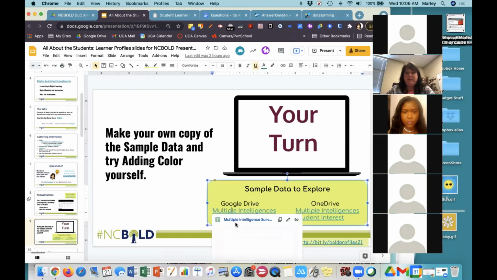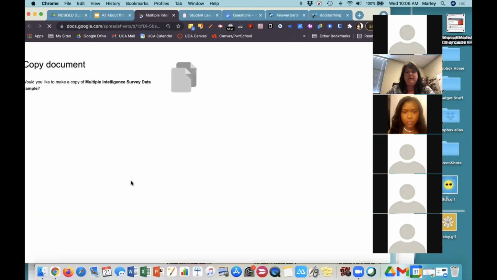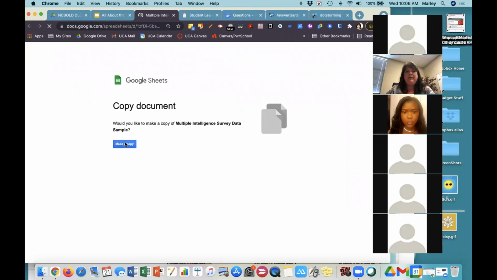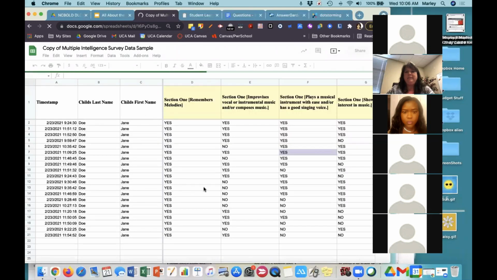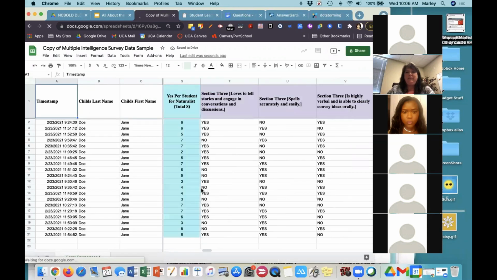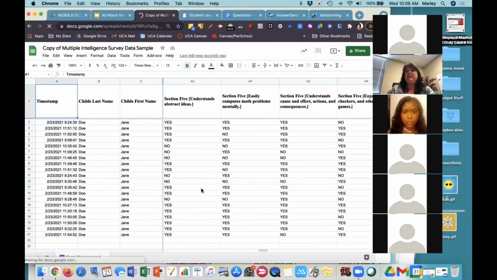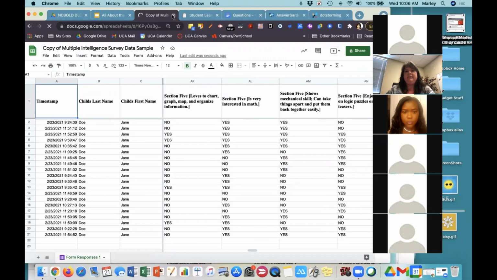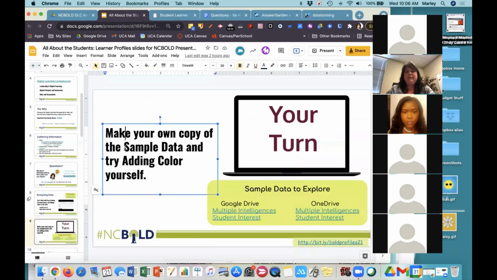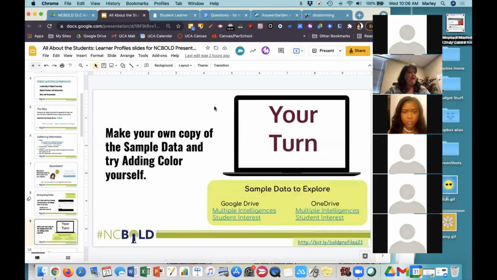Let me double check, make sure that when I click it, it brings up a blank, empty copy for you in your drive. This particular one might have some color, but you can go on and continue adding color. I'll set a little timer for like 3 minutes or so, and you can tell me if you find you need more. We'll just let you play for a little while.